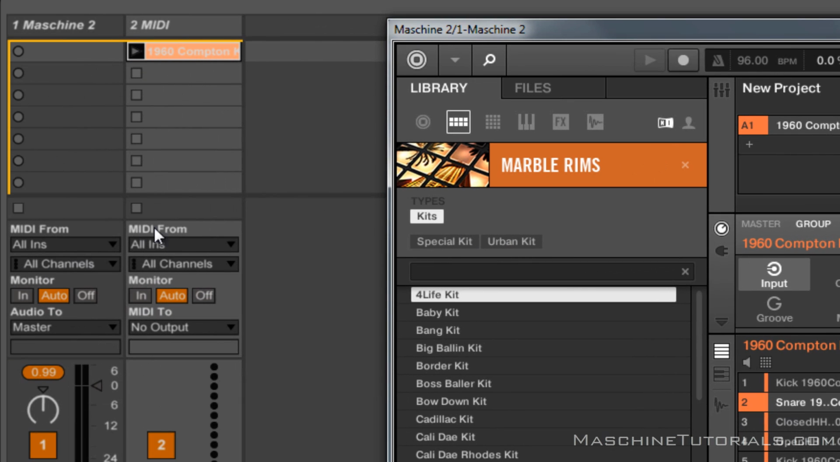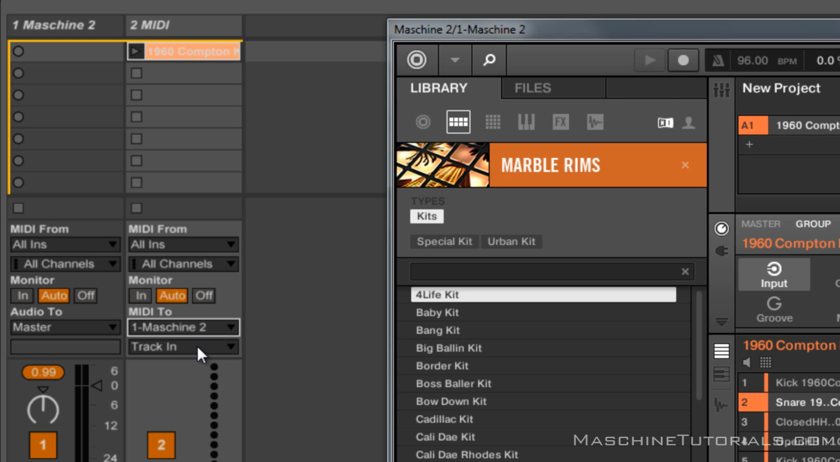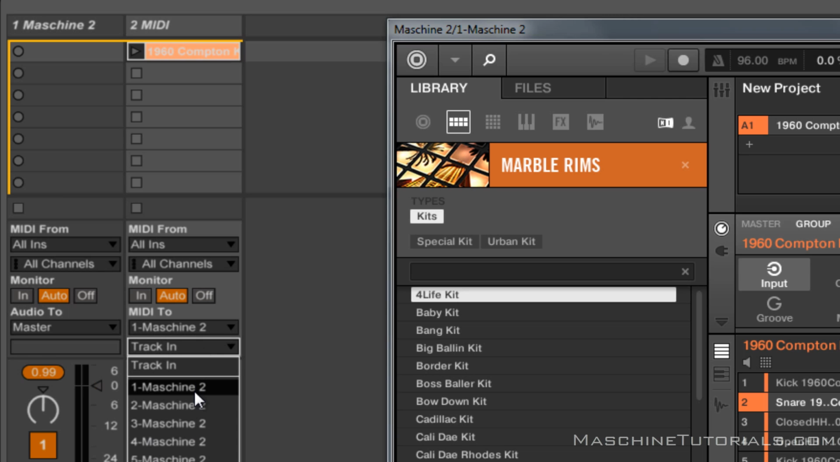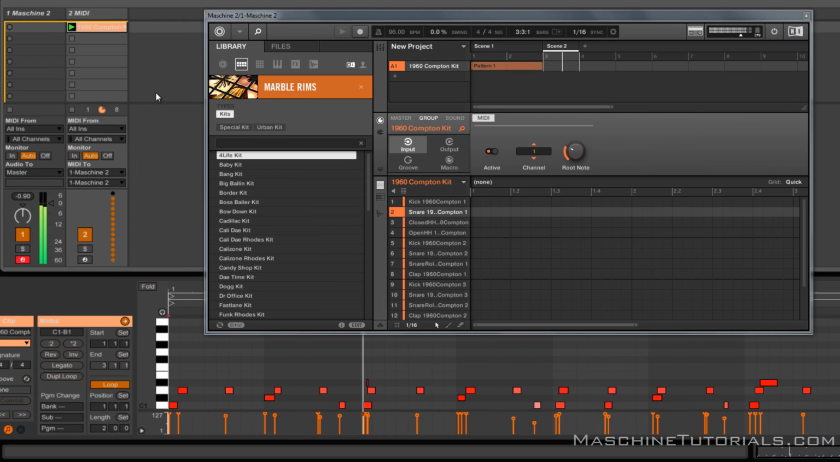Then inside of Ableton, of course, I want to send the MIDI to the Maschine plugin on whatever channel I choose. And that's going to be channel one because that's what we set up our group as. And now if I play it. And of course, you can do that with multiple groups or however many you want. So it's much faster like it used to be.